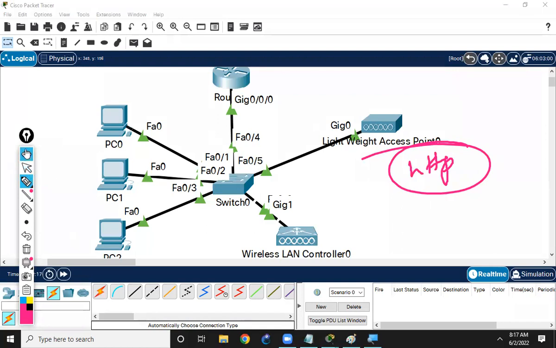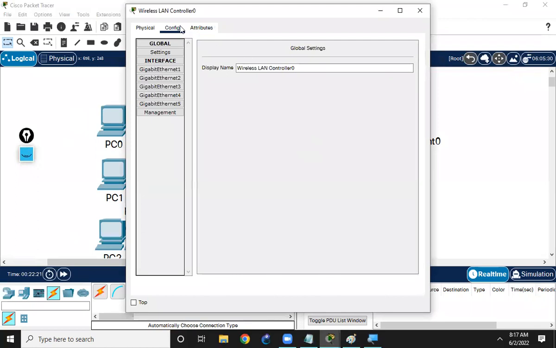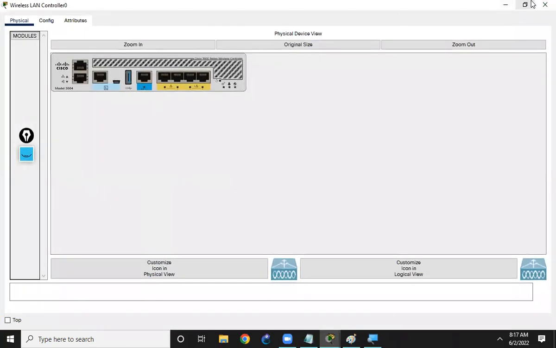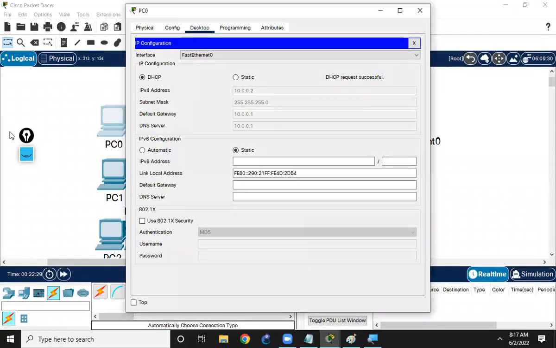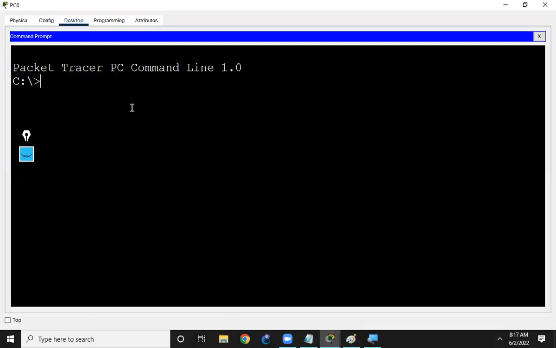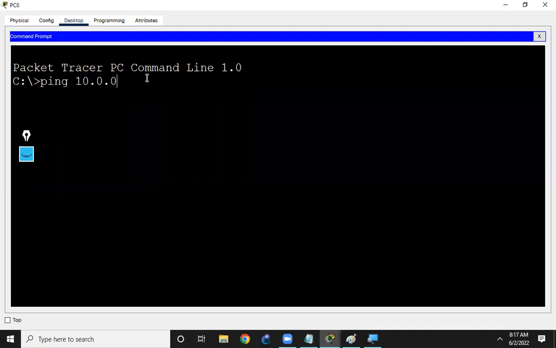Okay, so we are going to go to a computer instead of connecting it to the console. Instead of connecting it to the console, I'm going to connect through the computer. Okay, so I'll go to the computer and take the command prompt, and then I'll ping to check the connectivity. So ping 10.0.0.100.